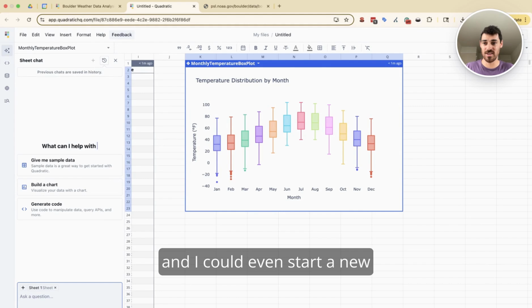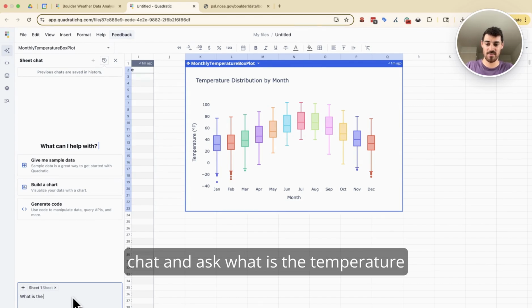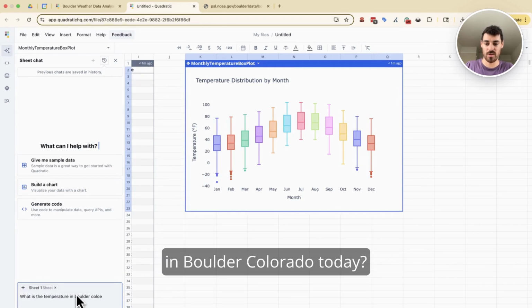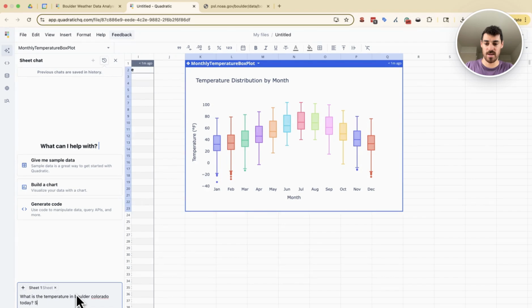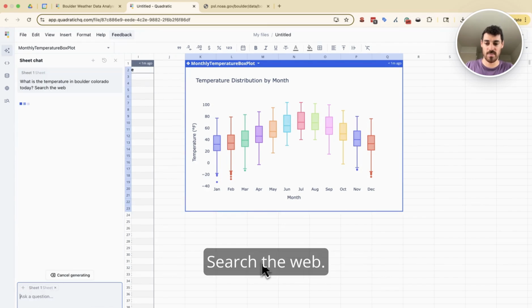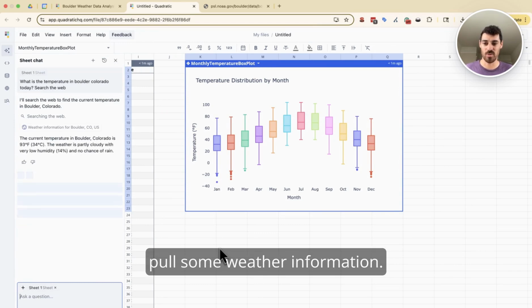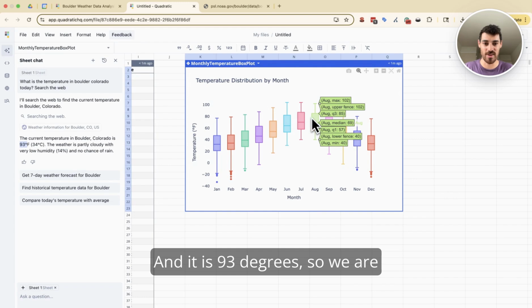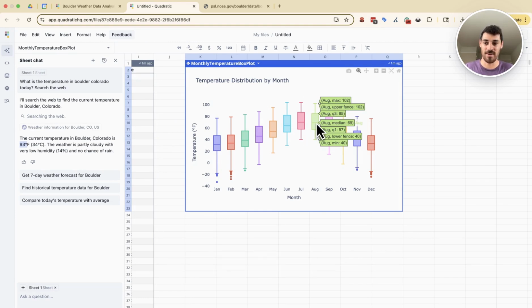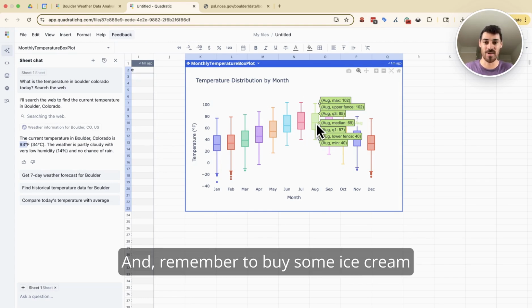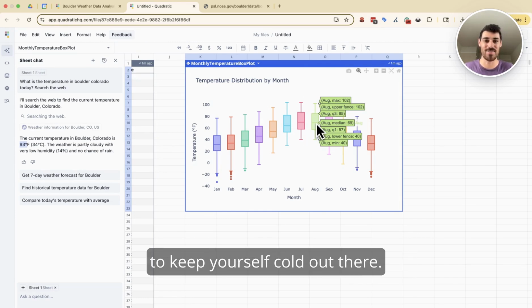And I could even start a new chat and ask, what is the temperature in Boulder, Colorado today? Search the web. And with our built-in AI research function, it should be able to pull some weather information, and it is 93 degrees. So we are on the higher end here. The median is 69 degrees for Boulder today. So it's a hot day. And remember to buy some ice cream to keep yourself cold out there.